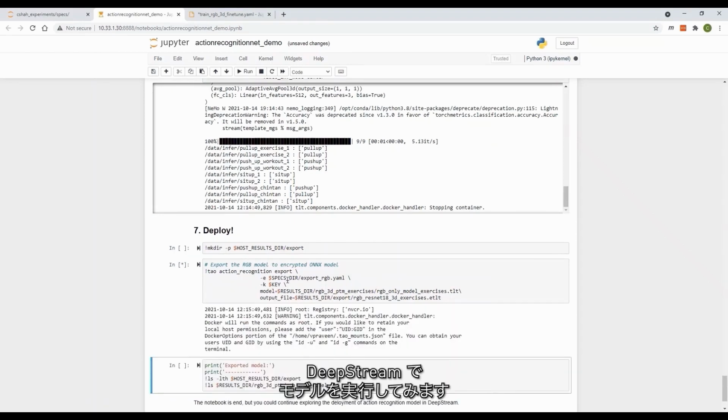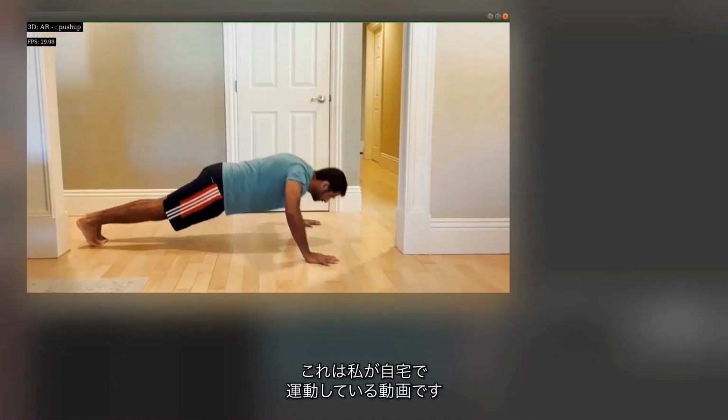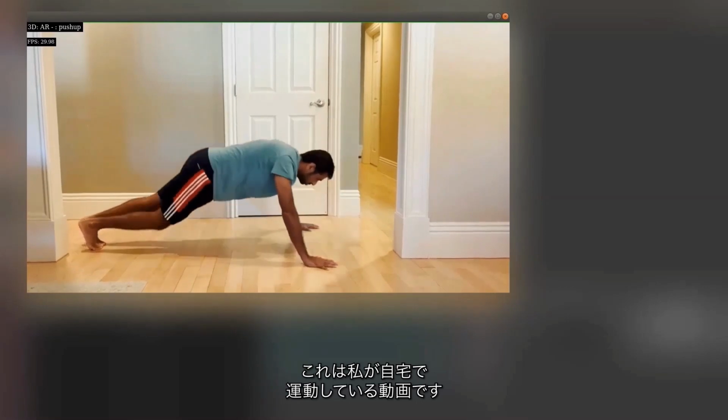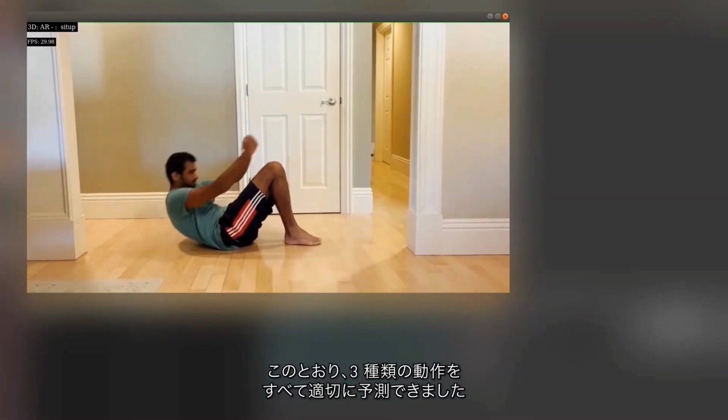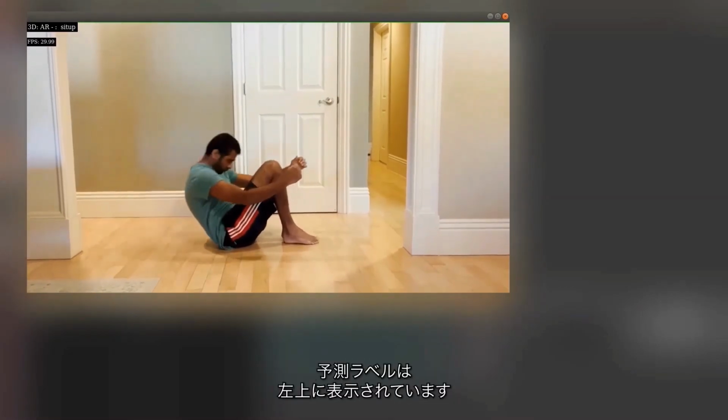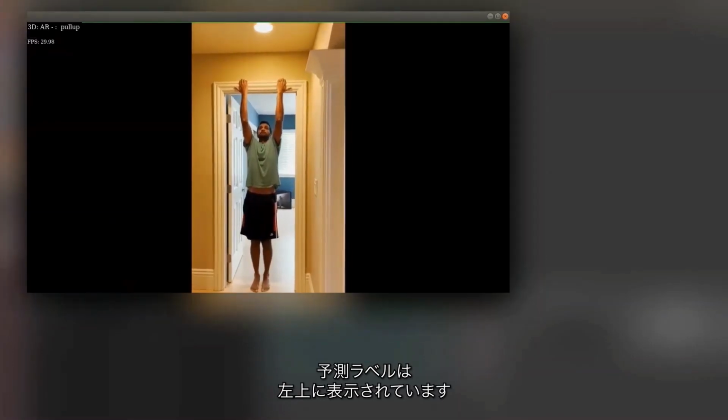Now, let's run our model with DeepStream. Here's a video of me doing exercises at home. As you can see, it's able to successfully predict all 3 actions. The predicted label is in the upper left-hand corner.